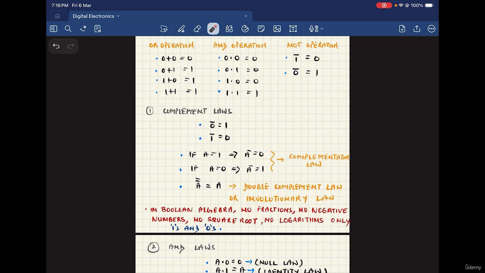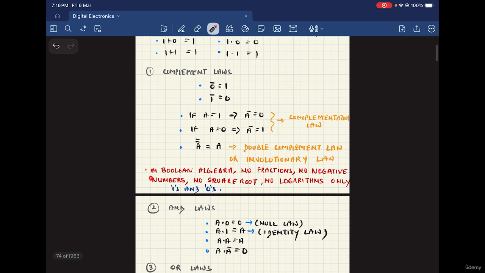If you try to directly remember it, then you won't be able to remember it for a long time. So the better way is to keep on doing questions on function reduction, and you will be able to remember them. In Boolean algebra, there are no fractions, no negative numbers, no square roots, no logarithms, only ones and zeros. So A can take value 1 or 0, logic 1 or logic 0, not the voltages. Logic 1 can be represented by 5 volt or maybe 10 volt or 1 volt, it doesn't matter. Logic 0 can also be represented by 0 volt, minus 5 volt, minus 3 volt, it doesn't matter. We are calling it together as logic 1 and logic 0. That's how we work in digital.